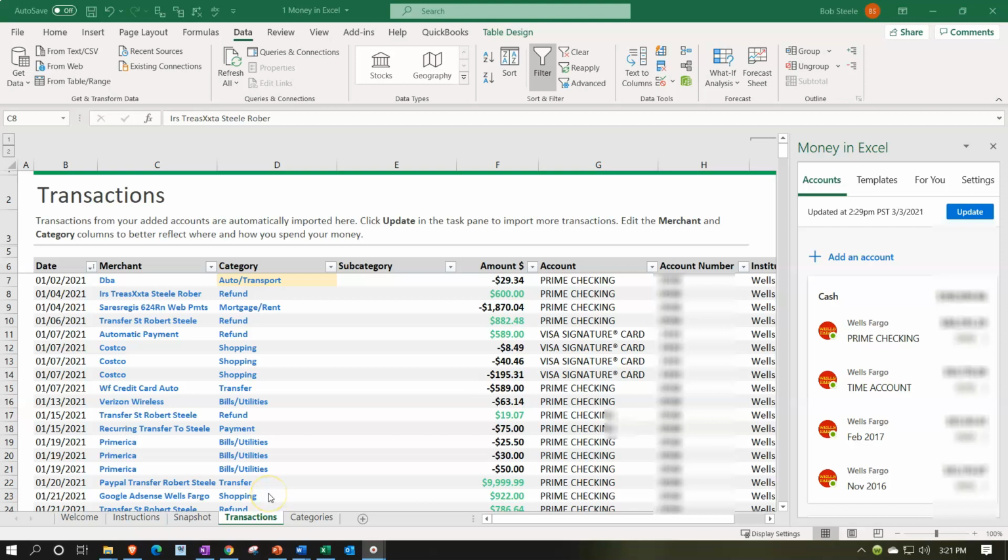Note that if your transactions don't populate right away, it could take a little bit of time for them to come in. They might come in a little bit later than the information on the right hand side. If they don't populate after a minute or so, then you might want to update up top, and that could refresh the screen to pull in the transactions for you.